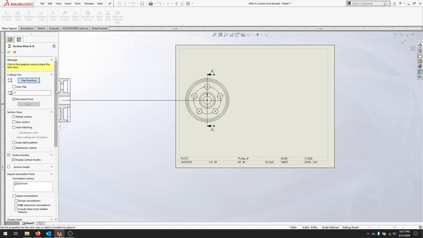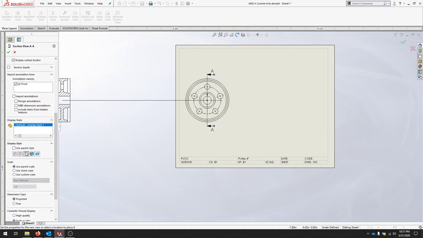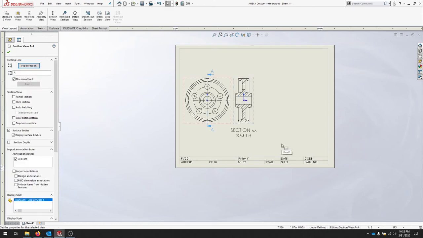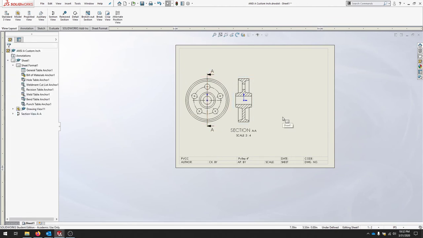We'll also make sure that if you scroll down, that hidden lines are removed. And this will give us a much cleaner section. When we place this, it also gives us the option for auto hatching. So that's these diagonal lines, and we'll keep those in. Once you've placed, you can hit escape and you have your section view.